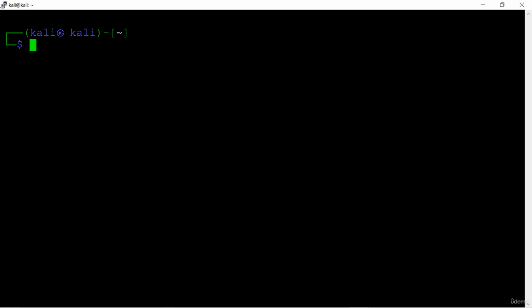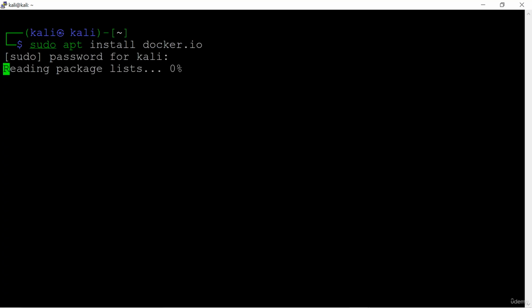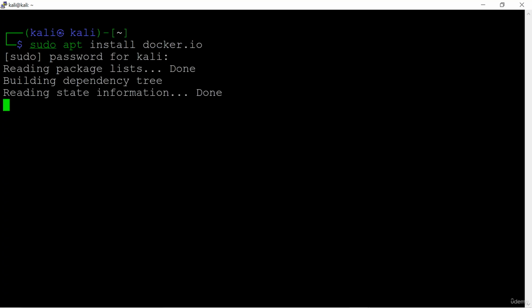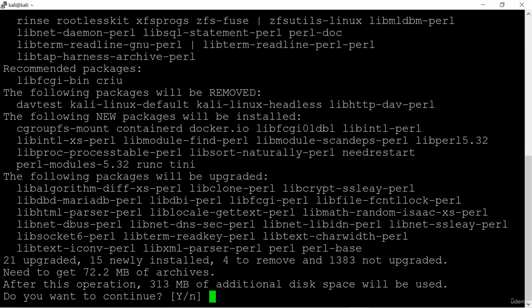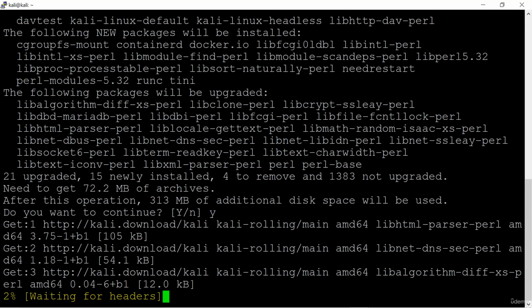Now let's take a look at how we might manage containers in Linux. So here in Kali Linux, I'm going to start by installing Docker. I'll use the command sudo apt install docker.io. Now at this point, it's going to reach out to package repositories on the internet that are configured for this Linux distribution, and it asks me if I want to continue installing, so I'll type the letter Y. I'm going to press enter.